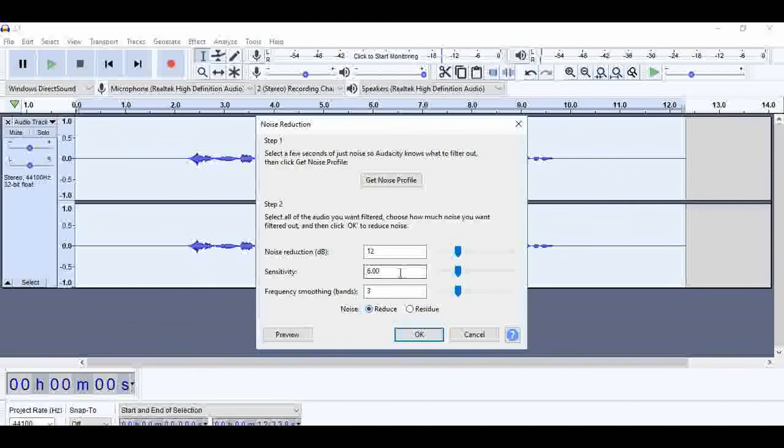Now if we apply any other setting, maybe we increase it up a little bit to be more, you have to be careful about it. And then let me preview it and see how it looks.